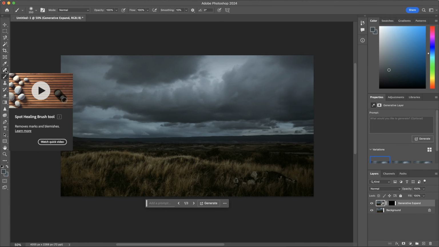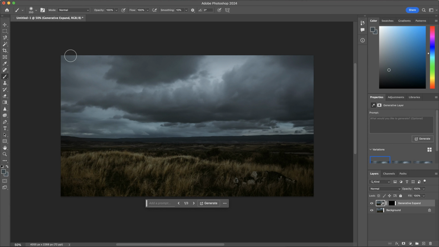The Healing Brush tool, accessible by pressing J on the keyboard, is renowned for its versatility and effectiveness in Adobe Photoshop. It's a commonly used tool for various editing tasks.